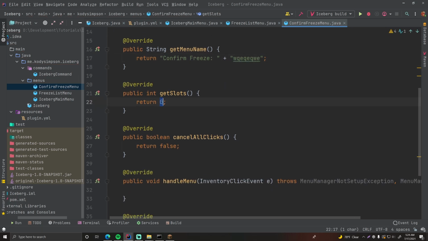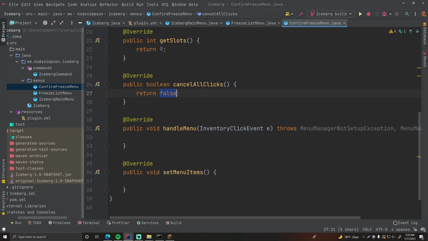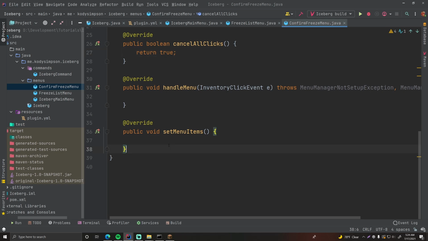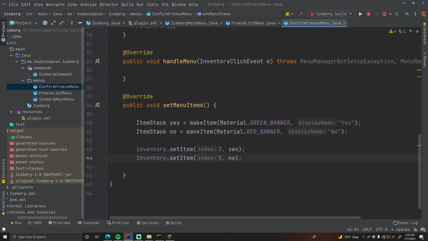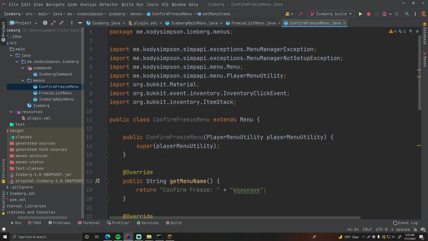So the slots will be 9. And so cancel all clicks, true. We don't really want them to be able to move anything by default. And set menu items, we're going to have a few buttons here. So it'll actually just be 2 buttons, yes or no. So I can just go ahead and copy this just to save time. So just a yes or no button and then add it to the inventory. Pretty simple, right?